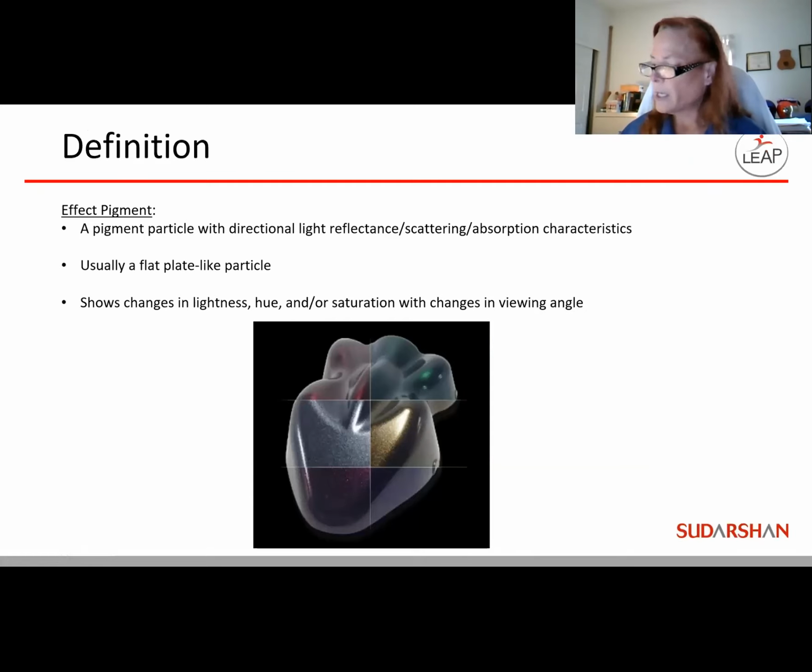An effect pigment is a particle with directional light reflection and scattering characteristics. It's usually a flat platelet-like particle, but the key is that it does show change in lightness, hue, and saturation with the viewing angle. That's the key with respect to micas: it is all dependent on the viewing angle that is being used.